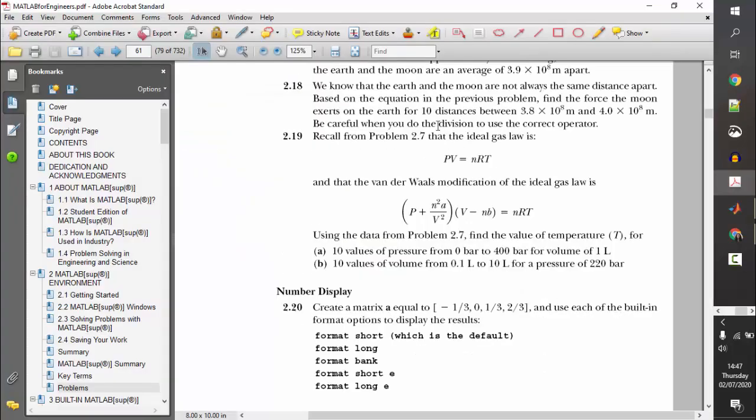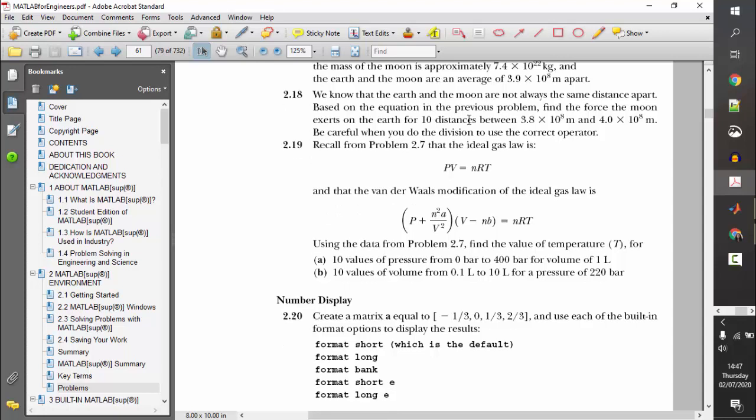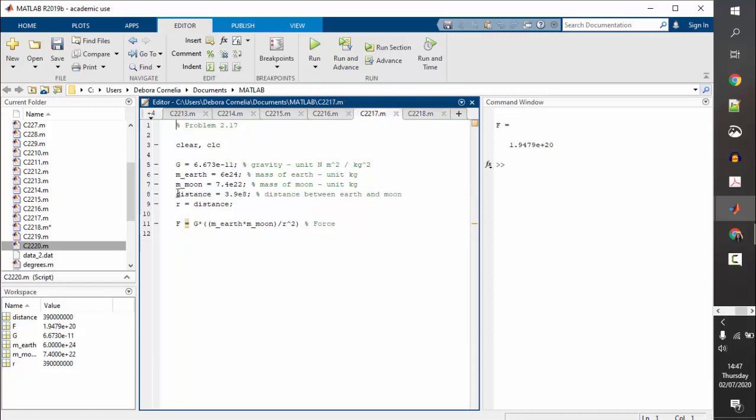For problem 2.18, it's very similar to 2.17, but with the distance between the Earth and the Moon. So I have to use linspace. This is the part that I changed compared to 2.17. In 2.17 you just put one value.